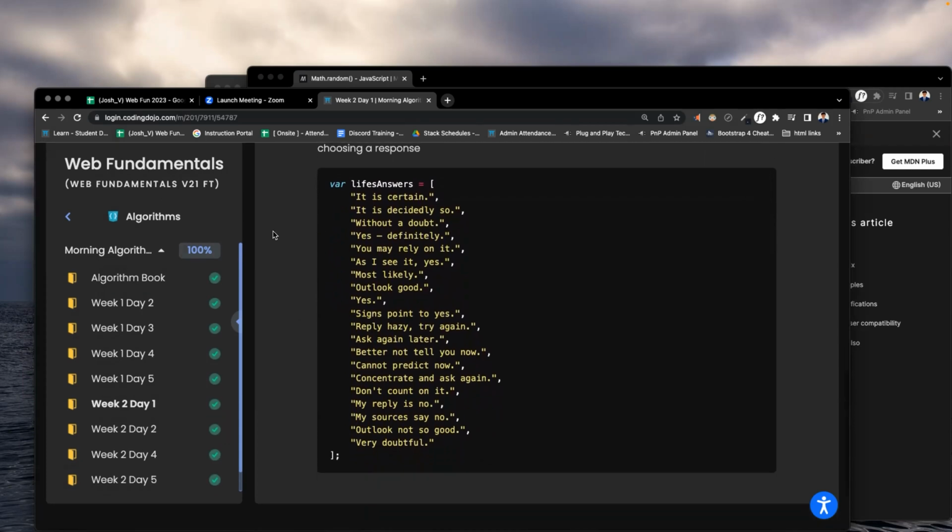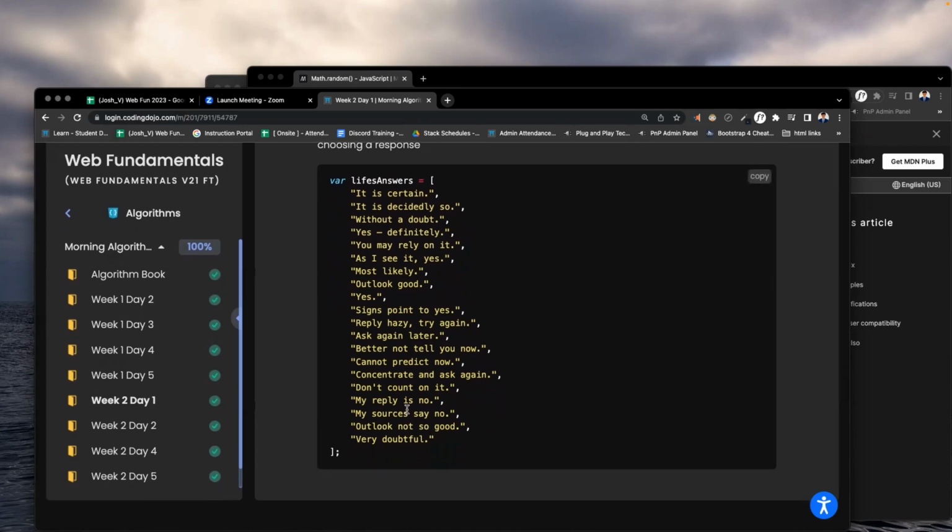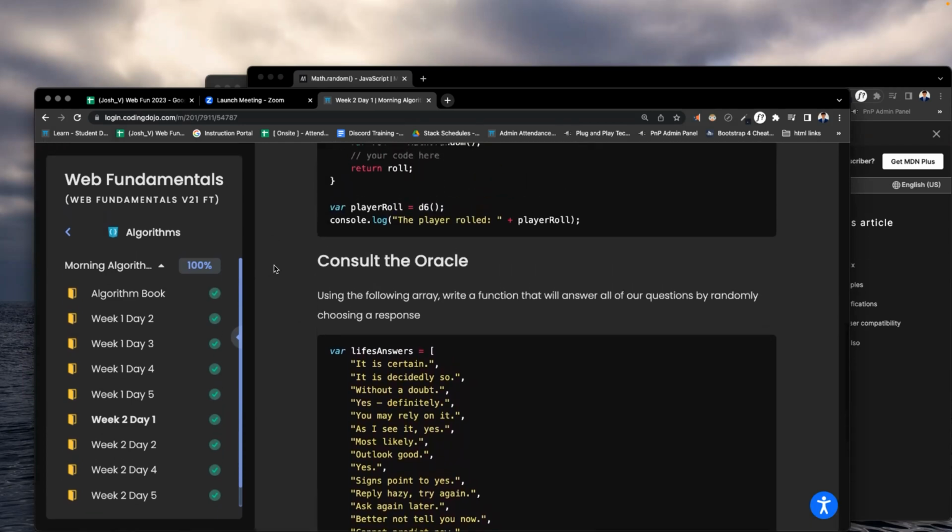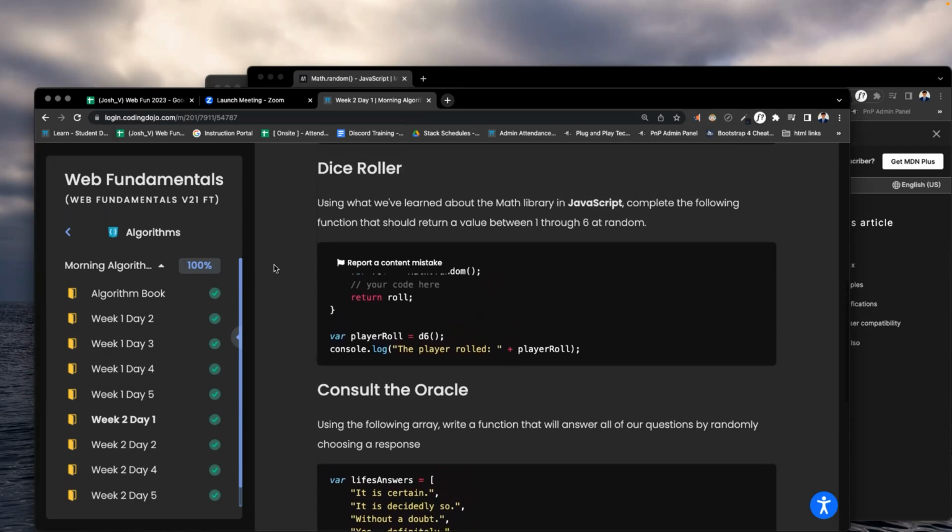In these strings, we have multiple answers: better not tell you now, cannot predict now, concentrate and ask again. Lots of different answers. So how can we create a function that every time we invoke it, it will give us one of these answers? Let's find out how to do this in our groups today. We'll regroup and share our answers. There's more than one way to do both of these functions. So let's go ahead and do that and see what we find.